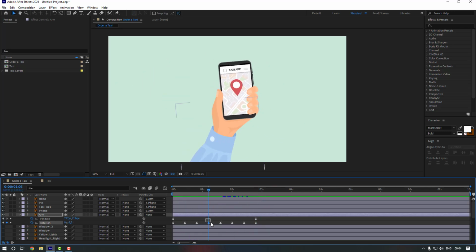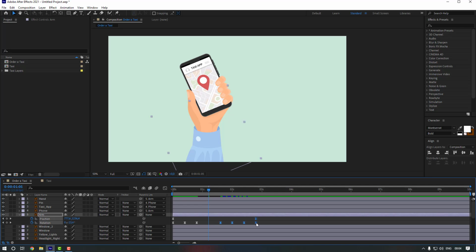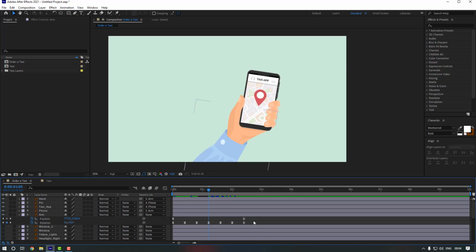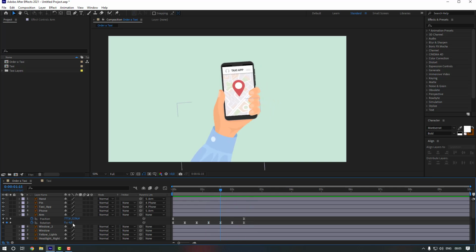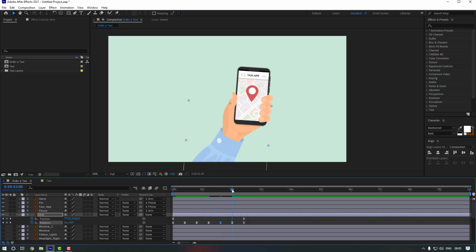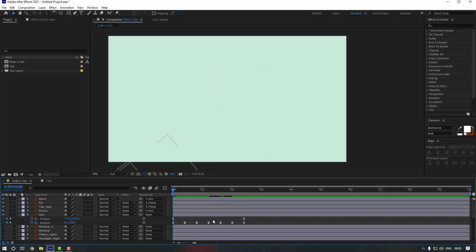Okay, let's delete this keyframe and select the keyframes and let's move them like this. Let's see again. Okay, and then go to here and let's make this one to -9. And go to here. Let's see again. Okay, this one is good.